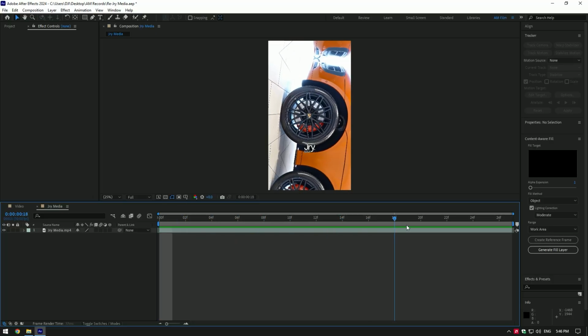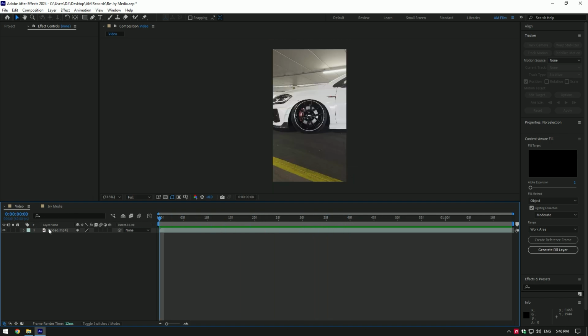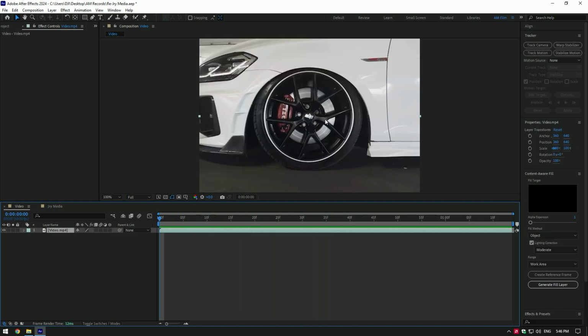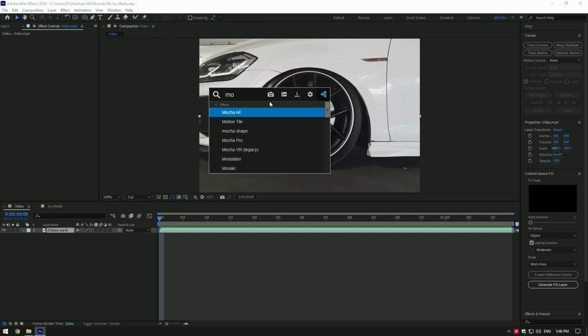Hi guys, in this video I will show you how to make this car rotation trend effect that almost every editor is using today. All we have to do is to mask out the wheel perfectly. To mask you can use After Effects Ellipse tool, Roto Brush tool or a Mocha AE.